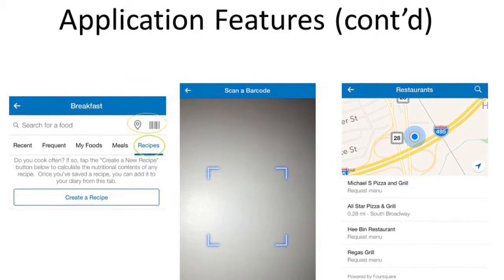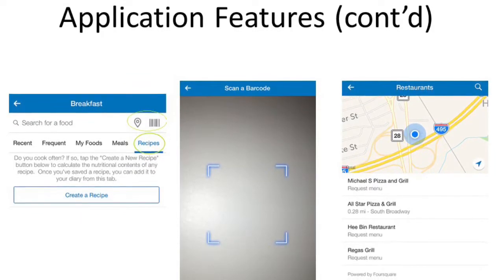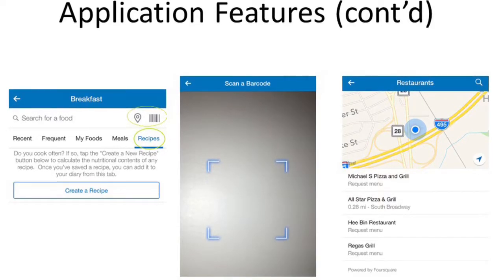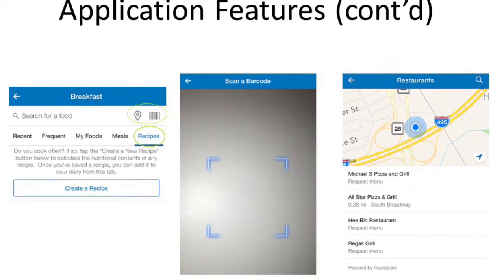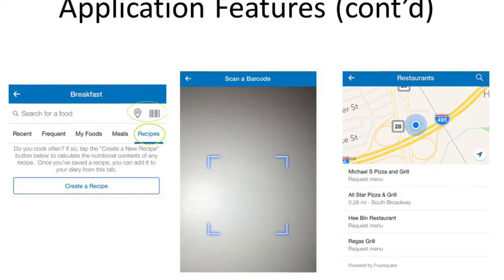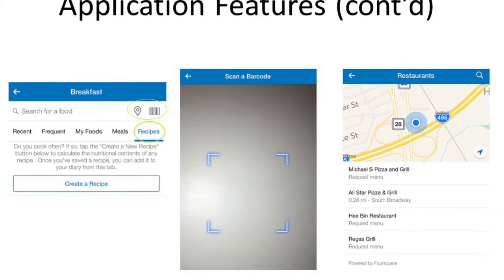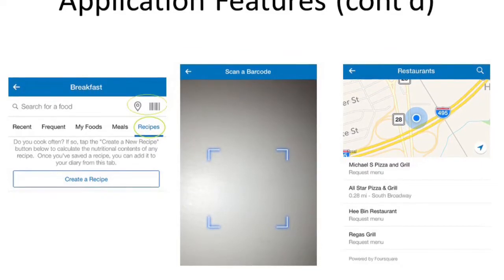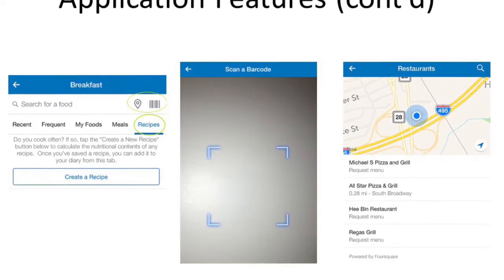There are two other key features I'd like to point out that are only accessible via the app. You'll see the two icons at the top. One is a GPS symbol and the other is a barcode symbol. I believe you need to be connected to Wi-Fi to use them and allow the app to use your location. The GPS will allow you to find restaurants in the area, and the barcode scanner will allow you to scan items that you want to upload to your meals.